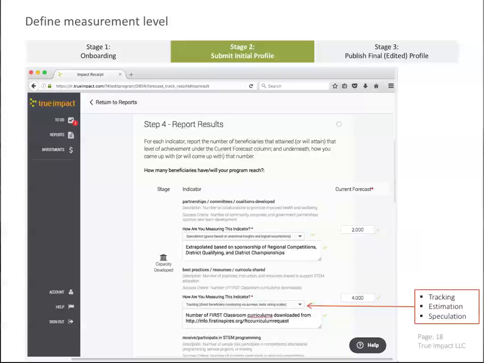Once you define indicators, click Continue and report on how many people you forecast will achieve each stage. This is where you put the numbers in and your evidence for that forecast. Define the specificity of your evidence using the tracking, estimation, speculation dropdown. By specificity, I mean, are you tracking this number using the number of students that sign up? Are you estimating it based on previous programs or research? Or are you speculating based on your experience in the field or best guess?